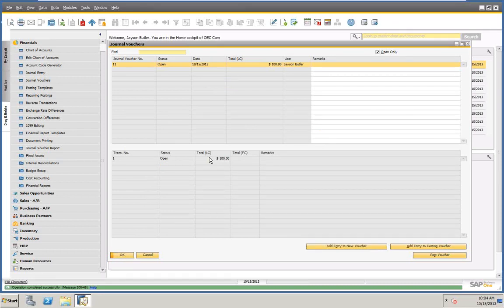This is nice because what we normally do with a lot of our clients, especially when we're going live on the system from a legacy system, is typically enter the beginning balances as one big journal entry.